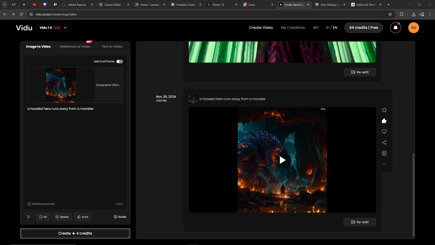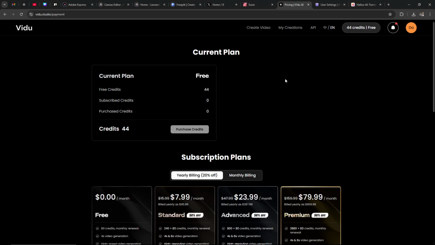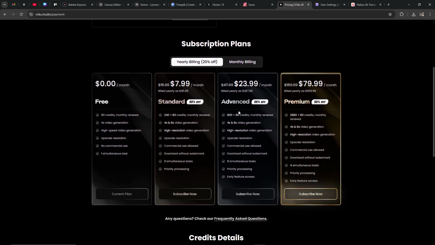In order to do so, first off you want to make sure that you're logged in at vidu.studio, and once you are, up at the top right hand corner you'll see the section where you have your credits, and if you're on the free plan it should say free. We're going to go ahead and click that, and that's going to bring up our subscription plans.